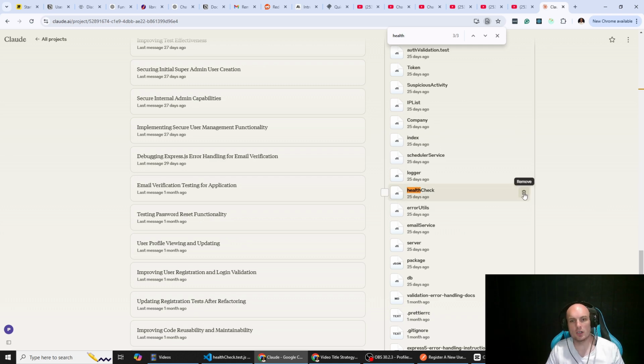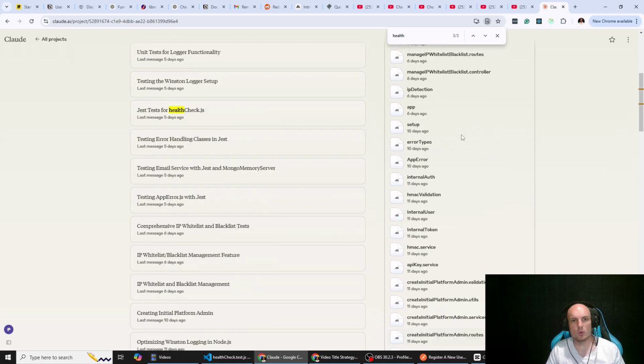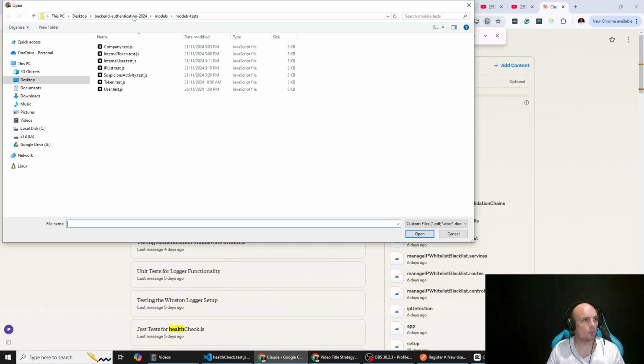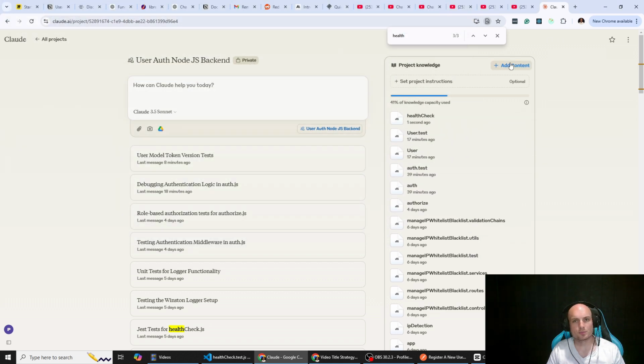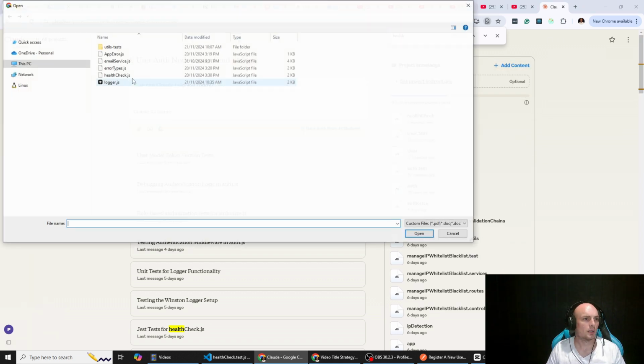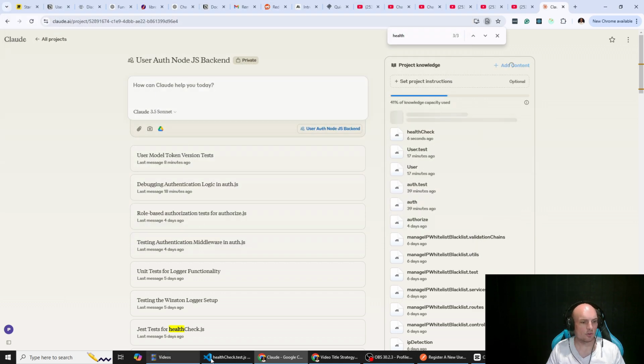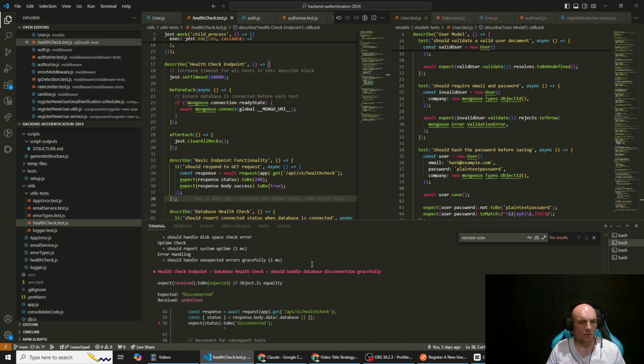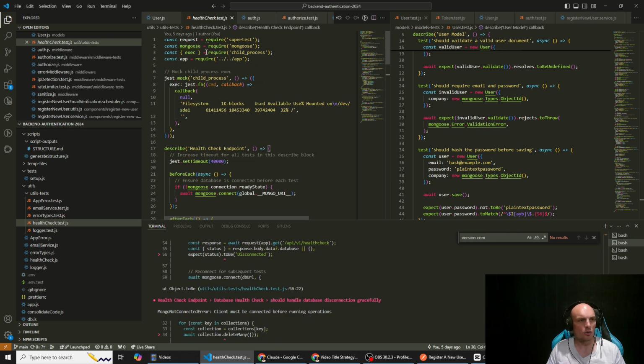We're going to delete this file because it's old. We're going to update our new one and see if we can get this working. So utils health check, and then update health check.test, and then if I ran these tests, you can see that it's failing because of the database disconnection.